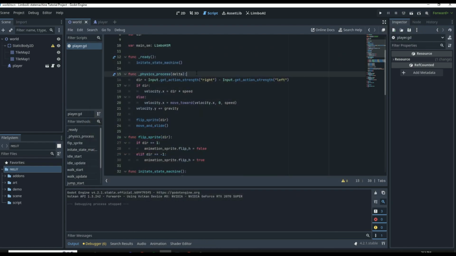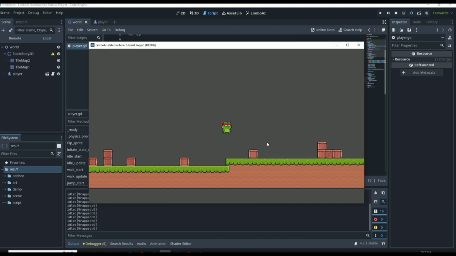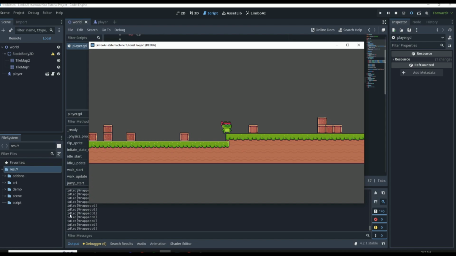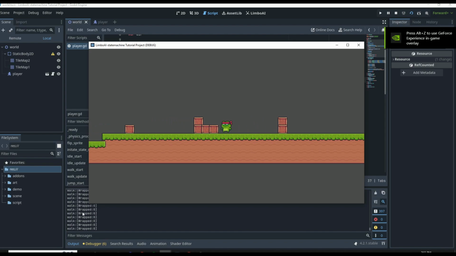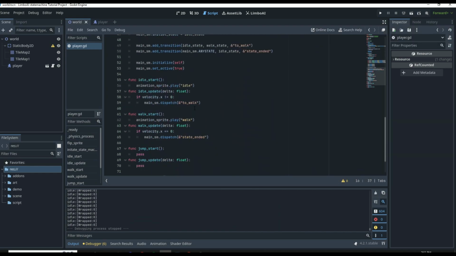And I also wanted one more thing. Let's print our current state. So we can actually do print our main state machine dot get active state. If we call this function up here, you're going to see if we click play that it's going to print, okay, well, look, we're in our idle state. Now we're in our walking state. Now we're back in our idle state. Now we're in our walking state, back in our idle state, right? So it's going to end up tracking that. So we'll just leave that there so we can know.